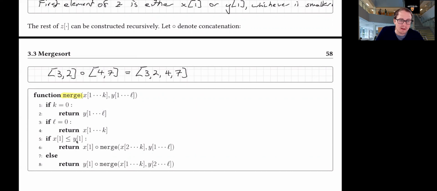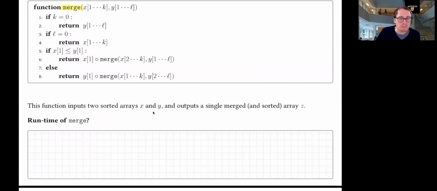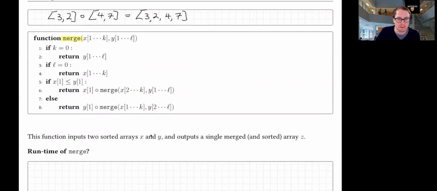Otherwise, we compare the first elements of X and Y. If X is the smaller element, then we put it first. And then what's left is just merging X from 2 to K, that's what remains of X, and all of Y. Otherwise, if Y is smaller, then we do the same thing. We merge all of X with what remains of Y. So it inputs 2 sorted arrays, this function merge, X and Y, and it outputs a single merged sorted array. We'll call it Z in this case.